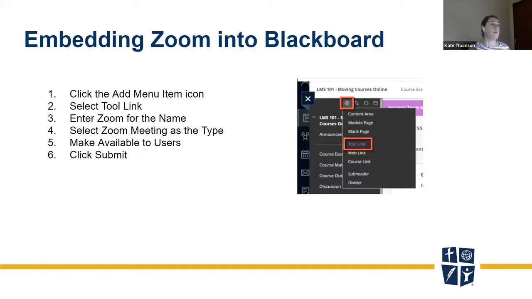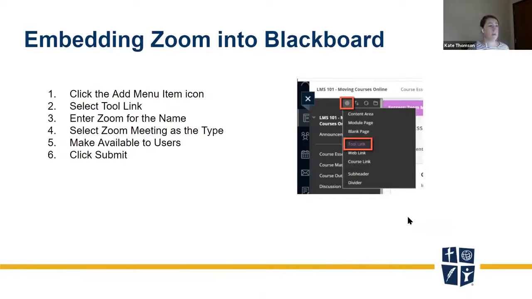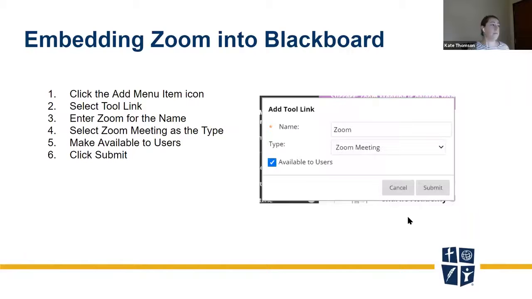What you would do is click on the Add menu item icon at the top of your course. It's this little plus sign, and you're going to select Tool Link. You'll get a little pop-up. You'll name it Zoom, whatever your preference is. Then from the drop-down menu for type, you'll select Zoom Meeting. Make sure you make it available to your users and click Submit.